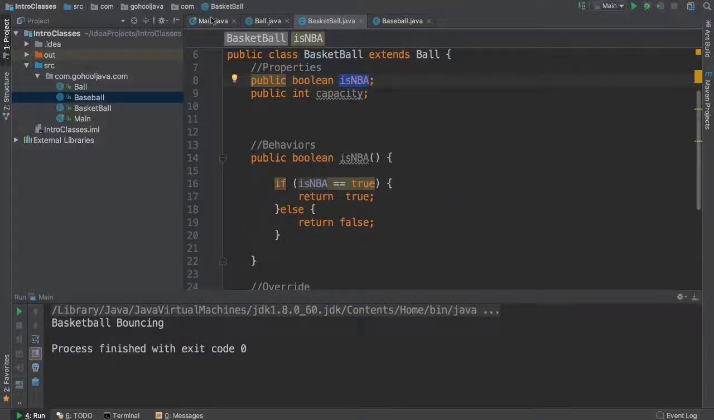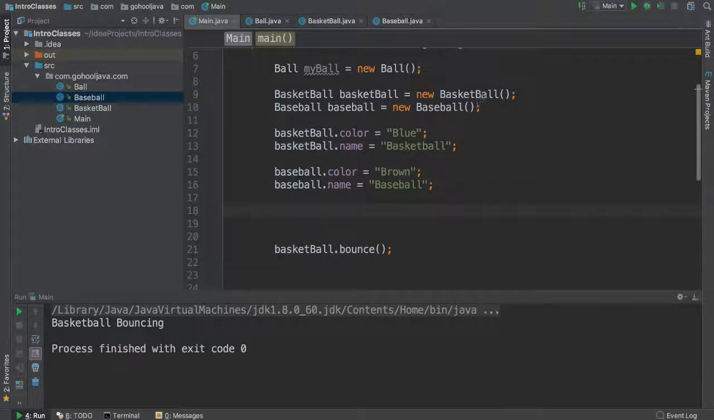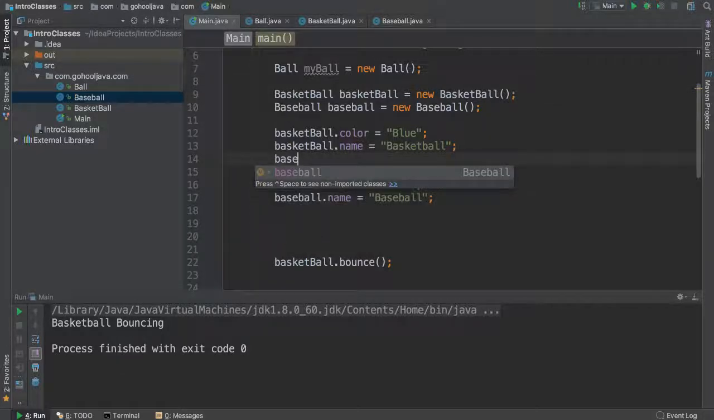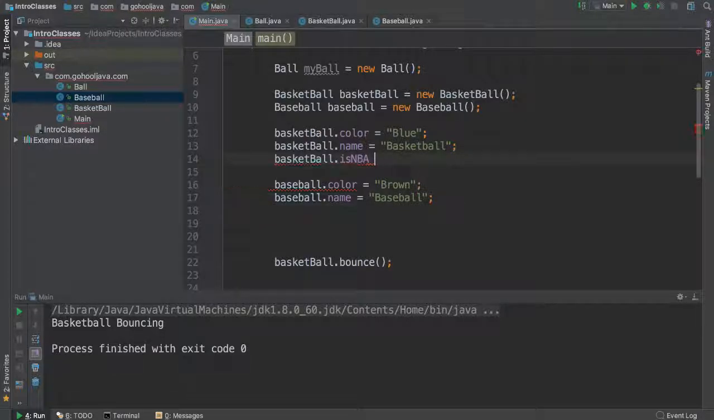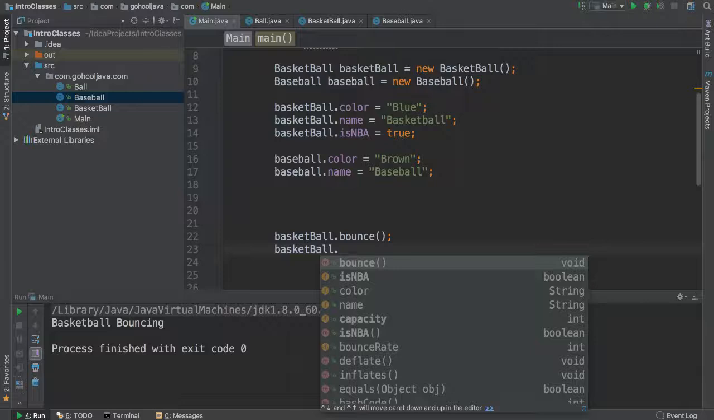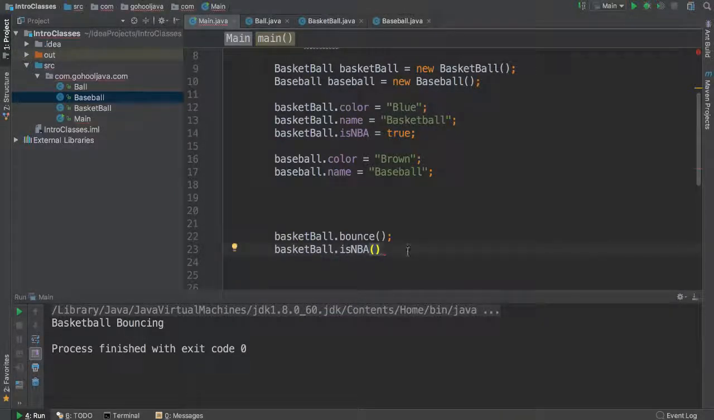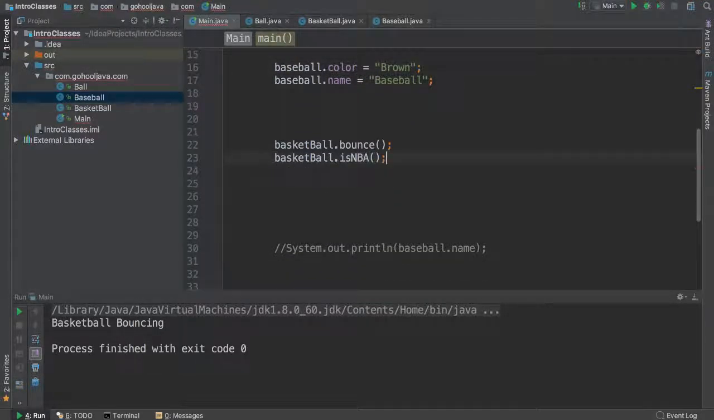So now if we go back to main here and we set, actually let's set up here basketball. Let's say basketball that is NBA. Let's set it to true. Okay. And now here, let's go ahead and call the basketball that is NBA, the method boolean, and see what's gonna return. It's got one error found. Oh, there we go. We need a semicolon there. Save and run.